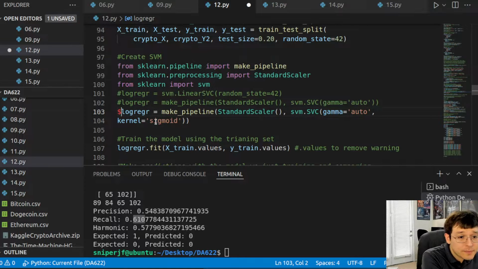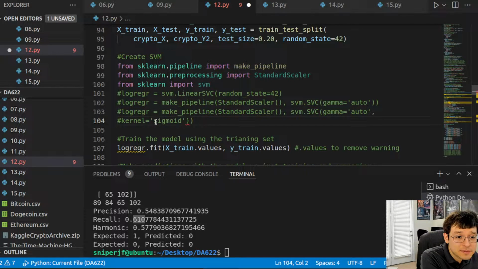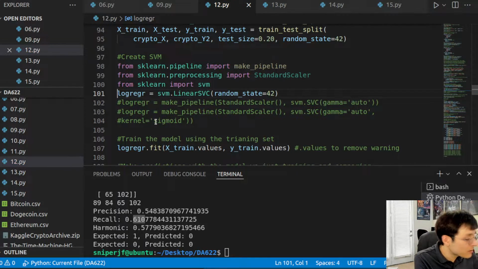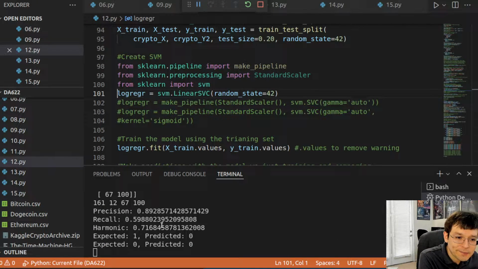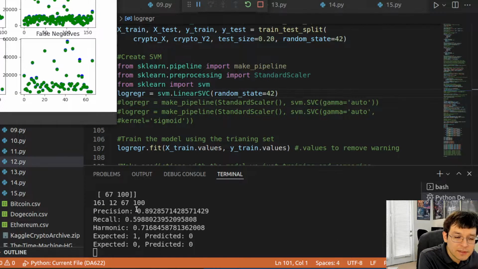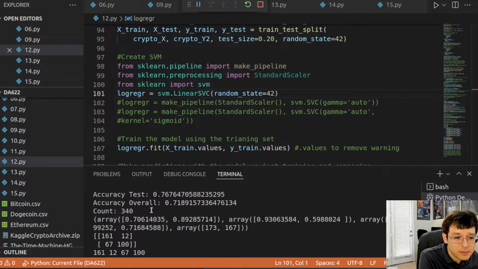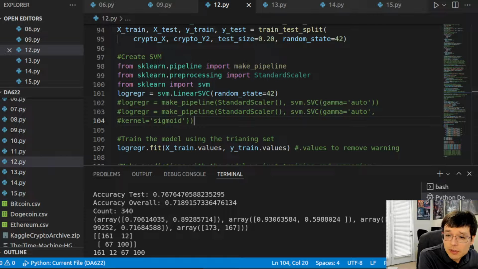So let's leave that one in here. That was the winner of the support vector machines, right? You can see that that's much nicer. Okay. So that's all I want to say about that one.